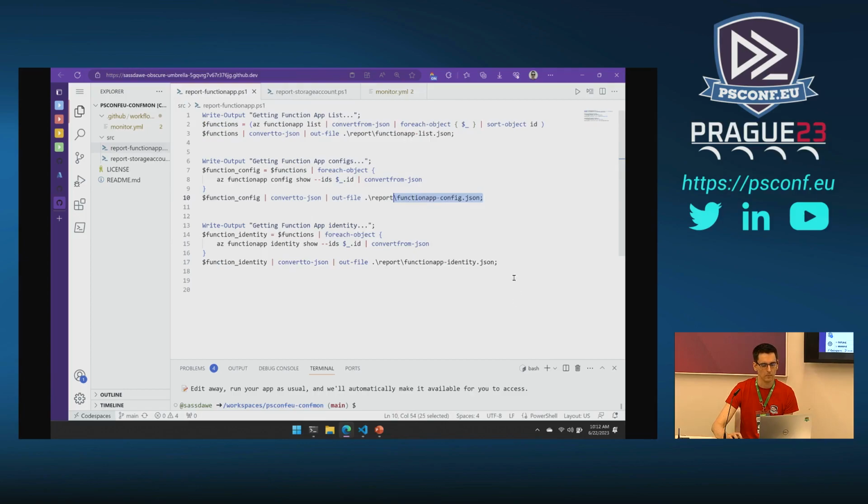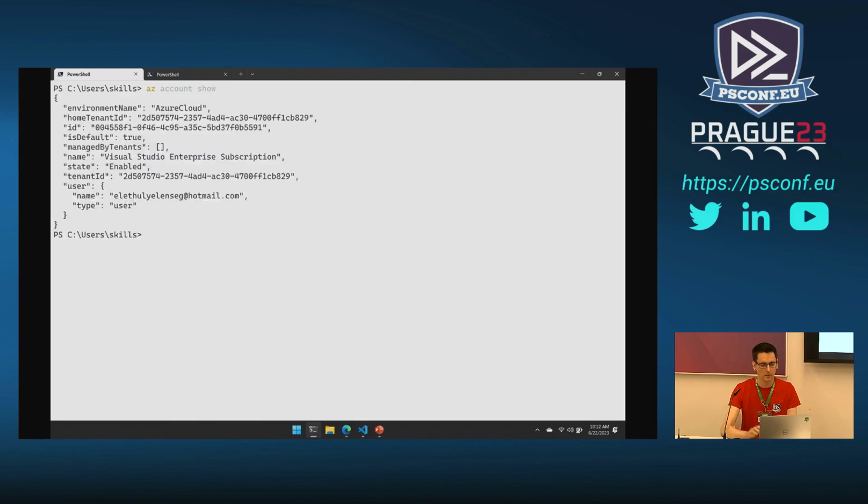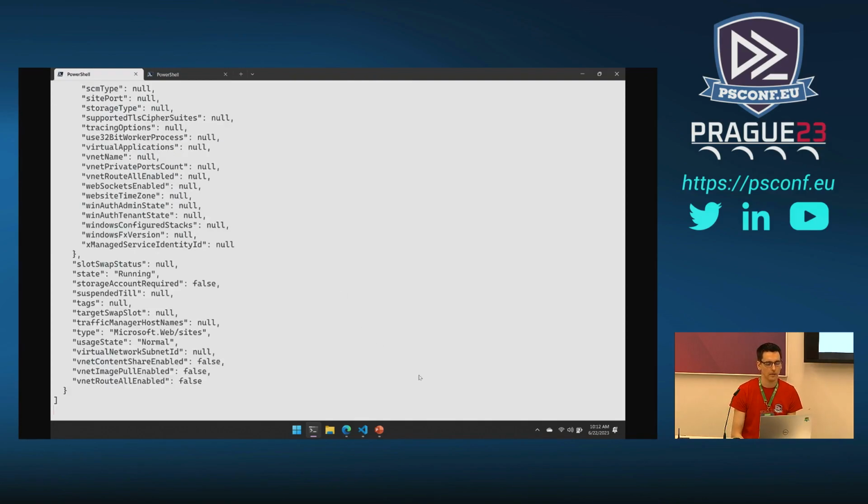Now, I like this CLI because whatever I do here, I can also do that on my machine, as long as I'm signed in into the same tenant, and I can just paste the command and run it, and I will see the results.